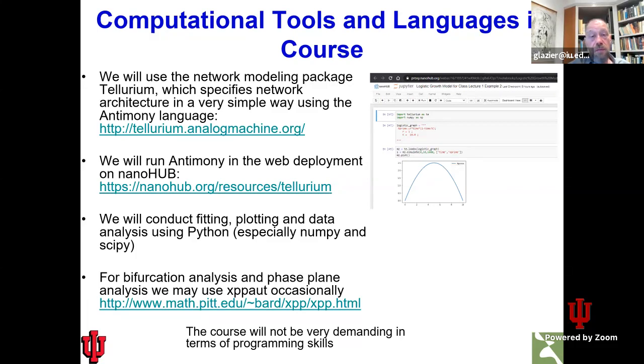The fitting, plotting, and data analysis will use Python, not terribly sophisticated Python, but basic Python. We will use NumPy and SciPy fitting tools. So some familiarity with that would be good. We'll bring them in as we need them.